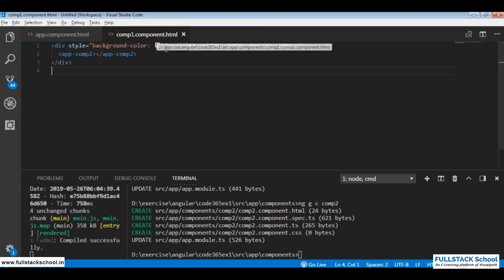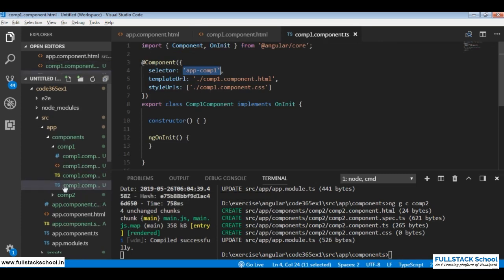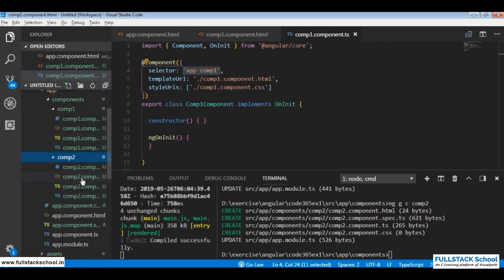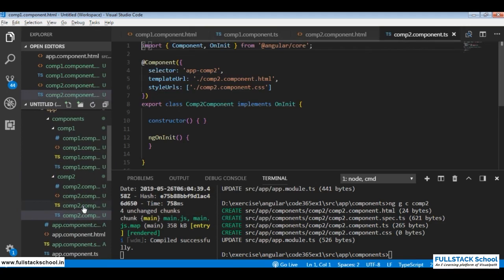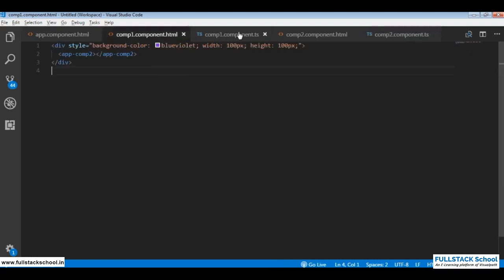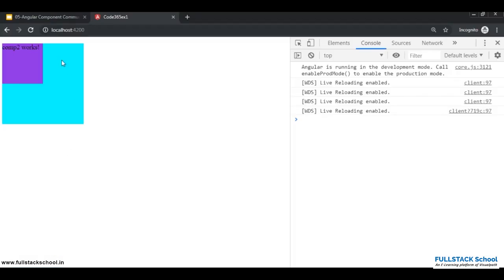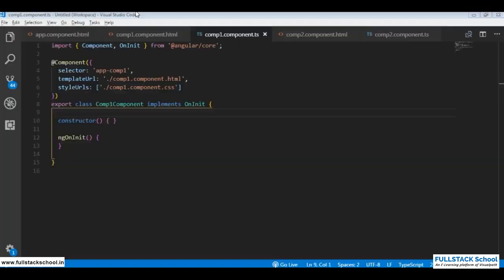So I'll be using component 1 TypeScript now. Likewise, component 2 HTML and TypeScript. So people often complain about getting confused when I toggle between these 4 files. I'll do my best to explain the concept. Let us have a property. My prime intention is to pass a value from parent component to child component.